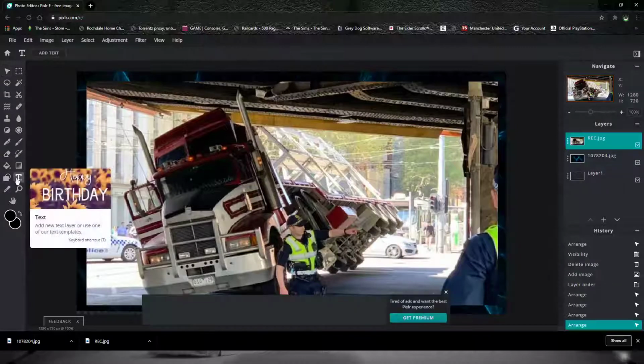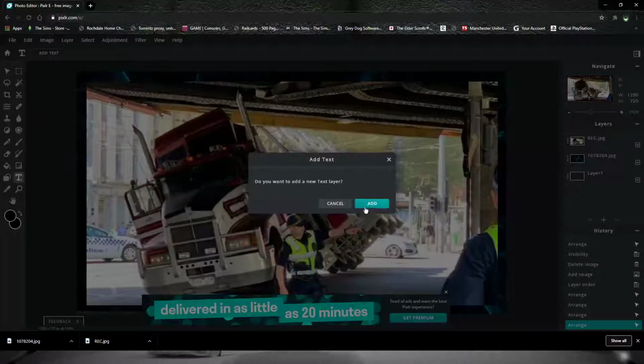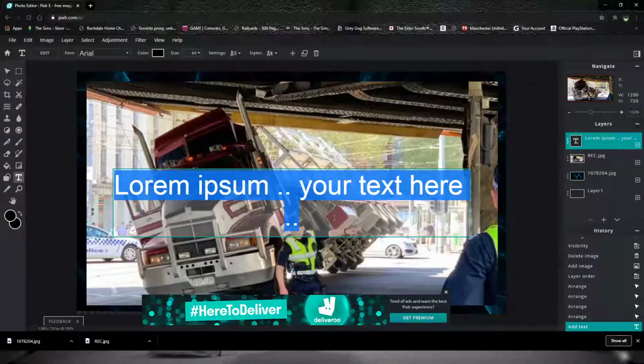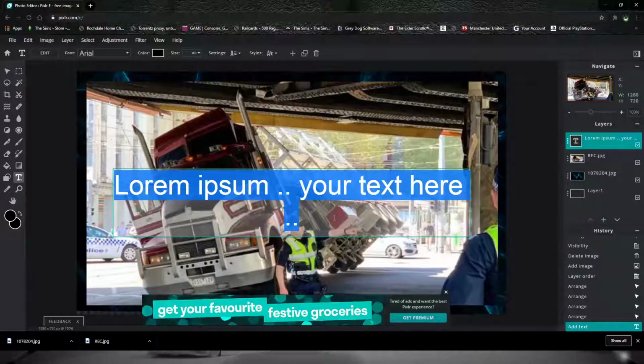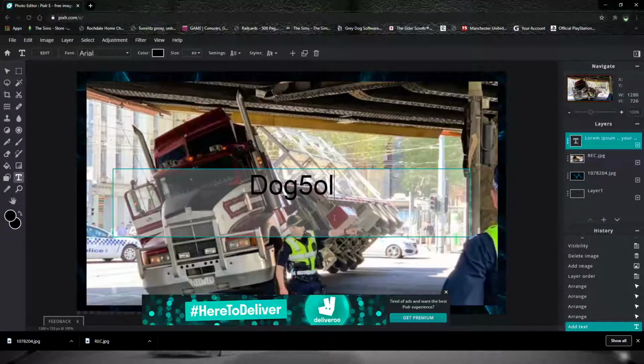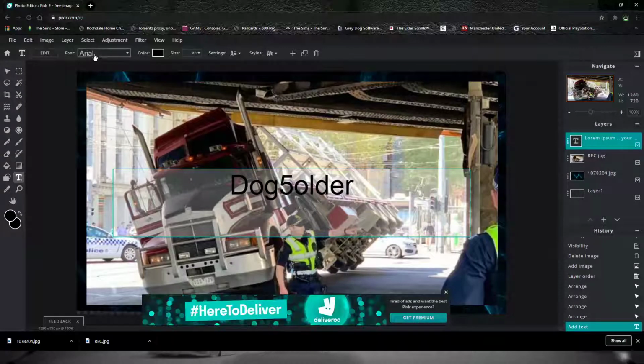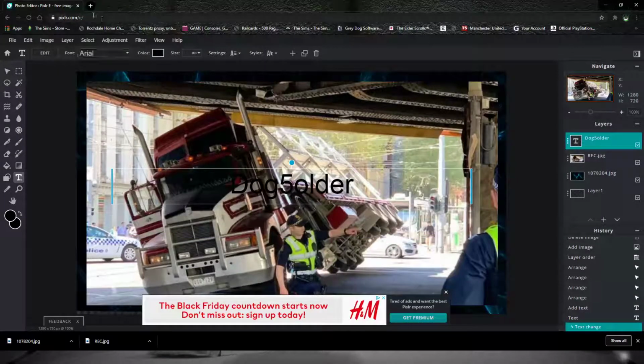And now put your text. Click on the big T, add a text file, and type in what you want. I'm just going to put a bit of advertisement for you. Right, bit of advertisement for you, but I don't want that. There's a thing you can get.